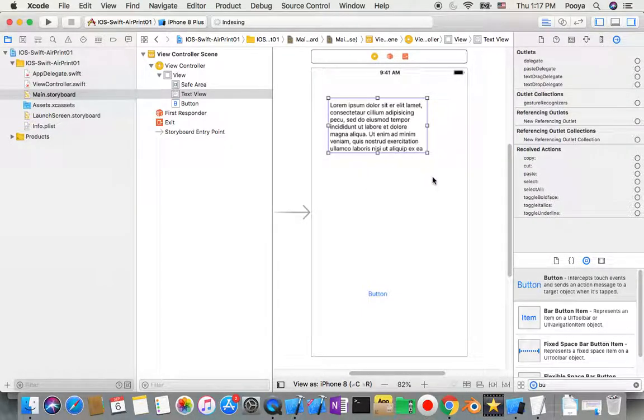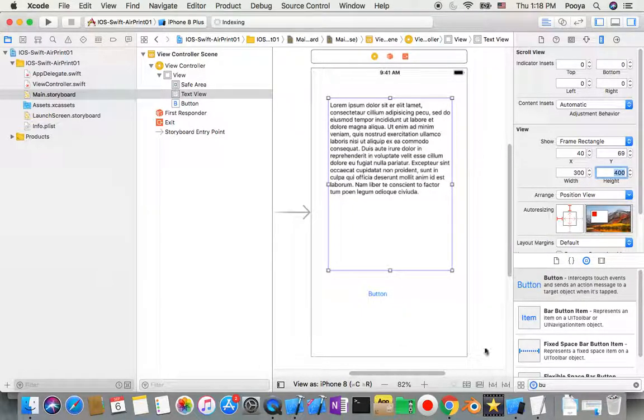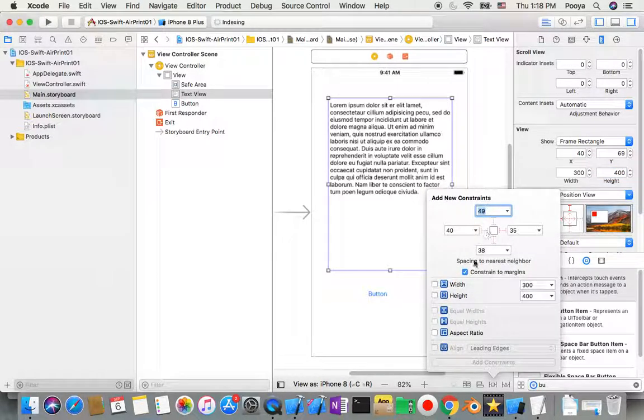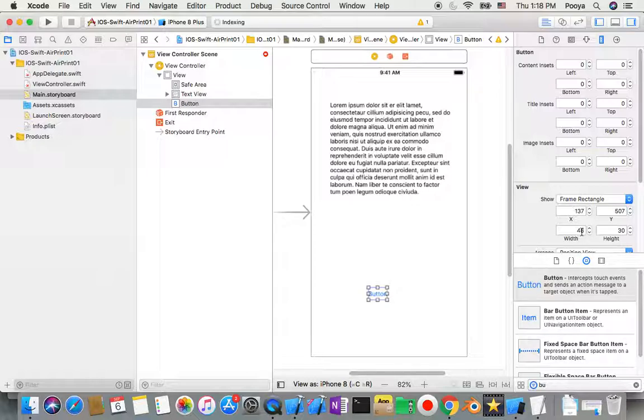You can change the size of this with this interface, or you can come here in the size inspector and say how wide you want it to be. For example, I made it 300, and how high, for example, 400. I make it a fixed size by adding two constraints for width and height, and also for the button. I make the width, for example, 60 and height 40. Let me make this 100.